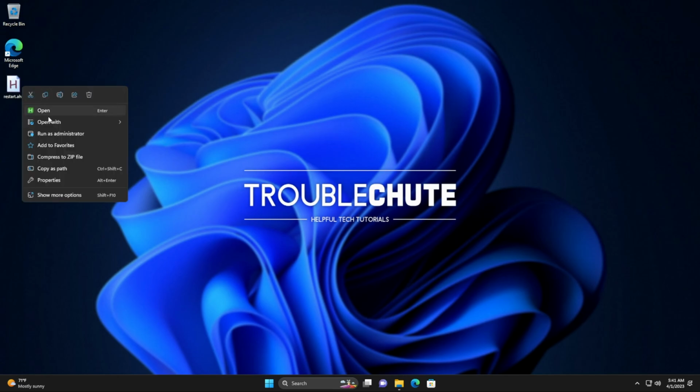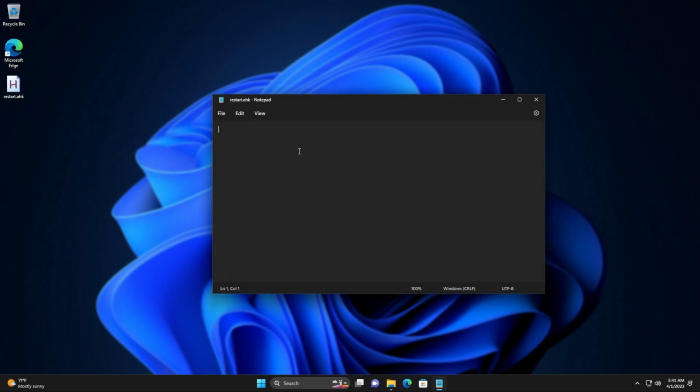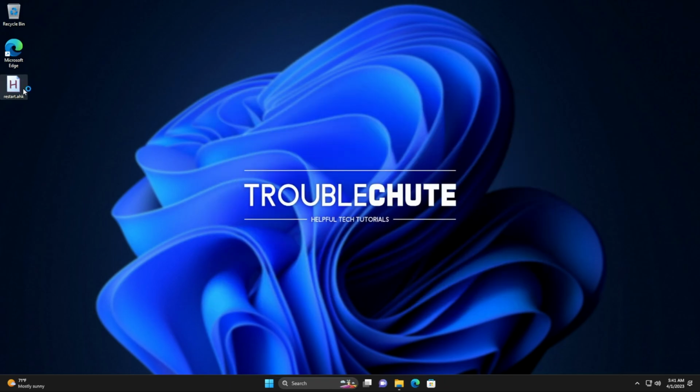Change, and we'll open it with any text editor like Notepad. Inside of here, type in Shutdown, comma, space, 2, save it, and run it.